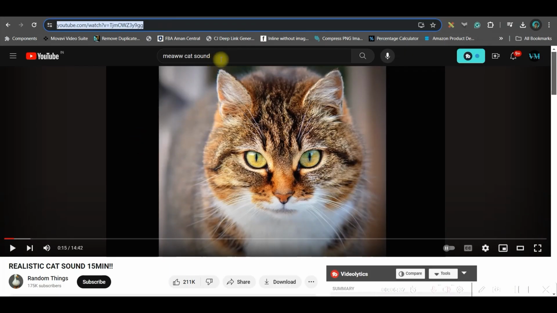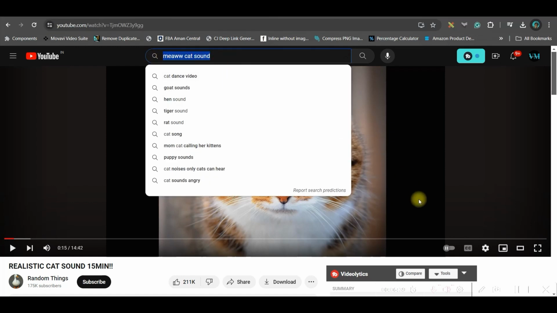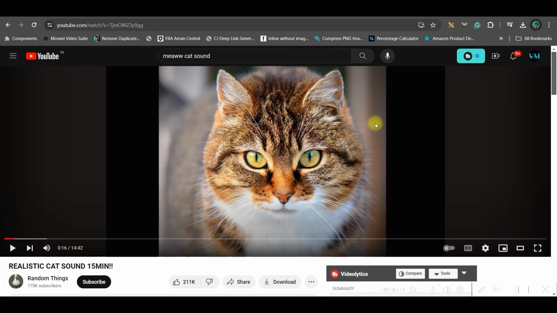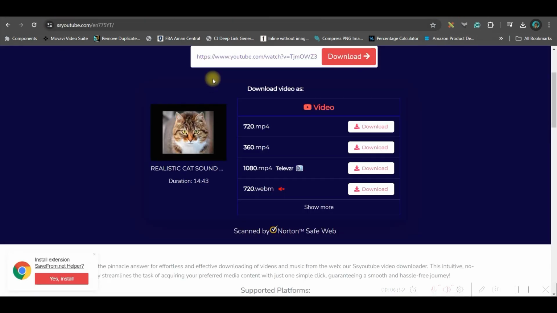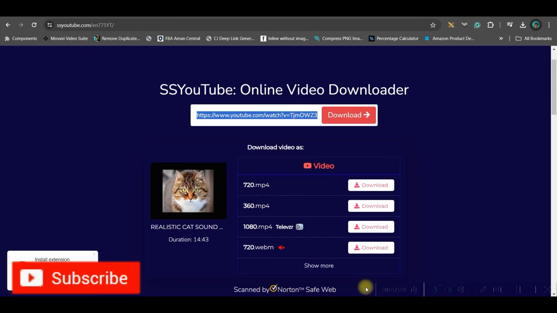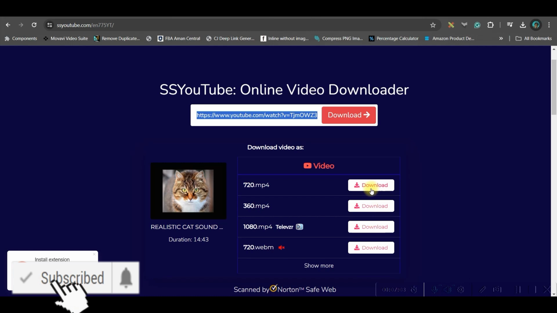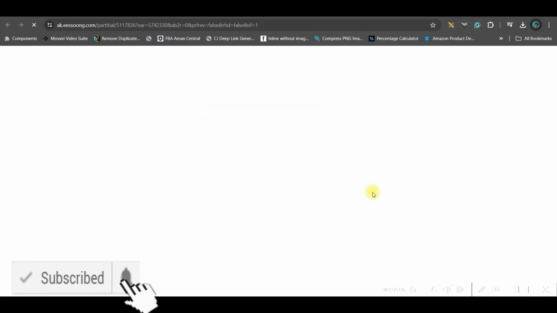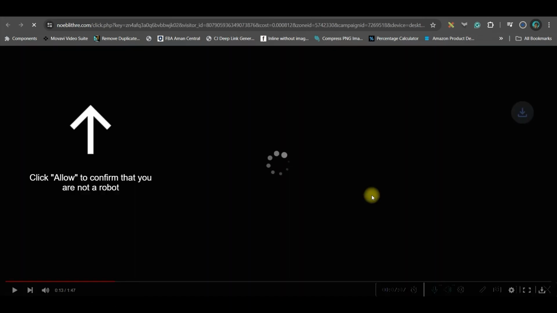For that, go to YouTube and search for meow cat sound, and you will get many meow sound or cat song. So all you need to do is select one such video, copy the video's title, and here go to YouTube downloader and select SS YouTube and paste the link here and go to download. Once you go to download, they will give many options. We will just need the audio, so I will just download 720 MP4 format.